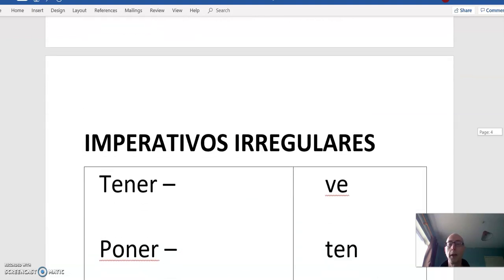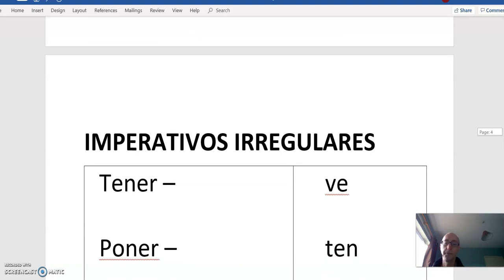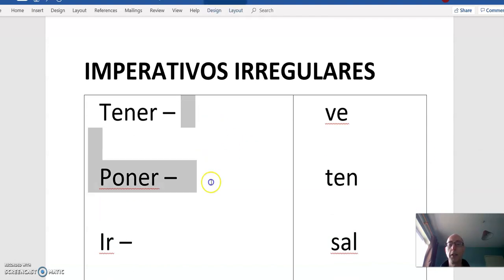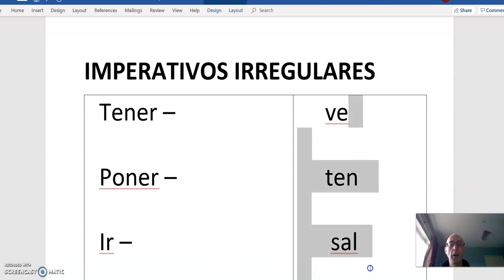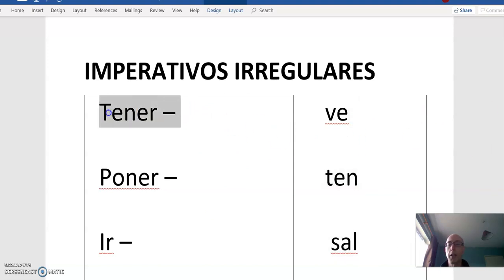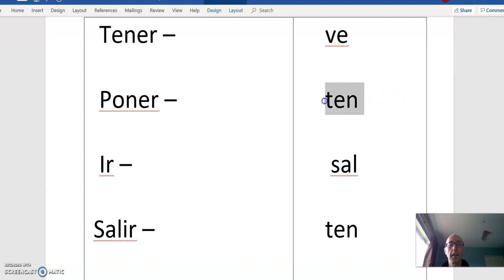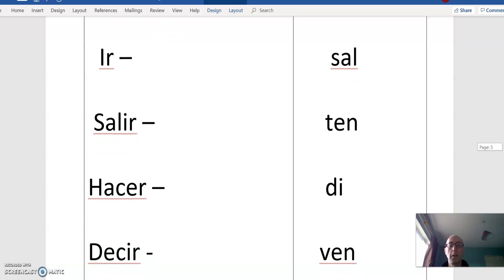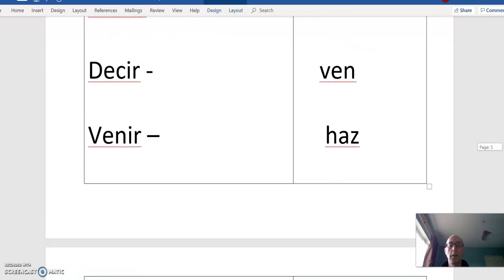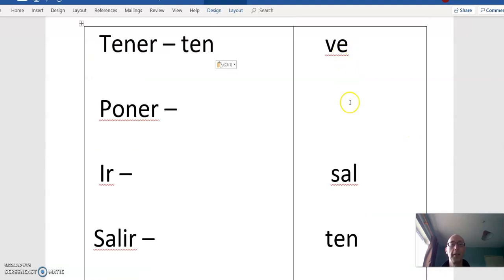So, as always, we have some verbos irregulares. Let's have a look at some of them. We have the infinitives on the left here, and the imperativos on the right. We're going to match them. They're not matched. So let's look at tener. Can you see what the imperativo would be? You can guess exactly. Ten. Poner. Poner is not there. Put it in. Pon. I forgot to put poner.